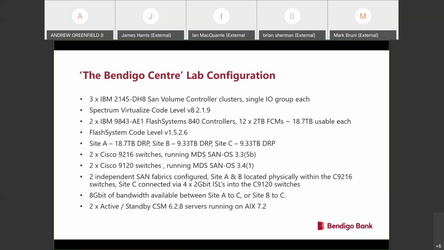Site A has access to a full controller, 18.7 terabytes. Site B and Site C, the second controller we split and allocated it to the 2 separate SVCs, so they've got 9.3 terabytes each. They're all running data reduction pools, so that way we'll have tested data reduction pools at the same time as testing this architecture.